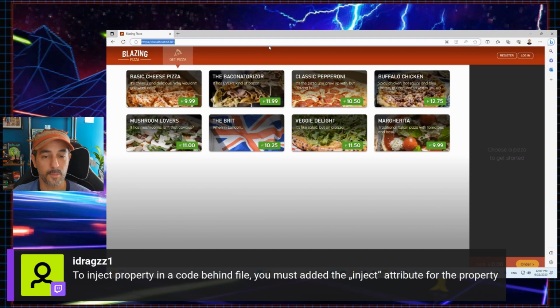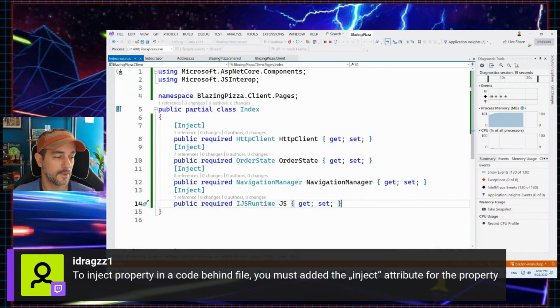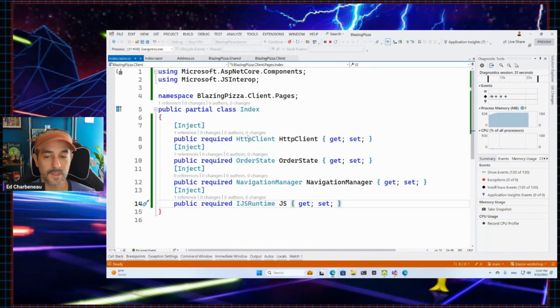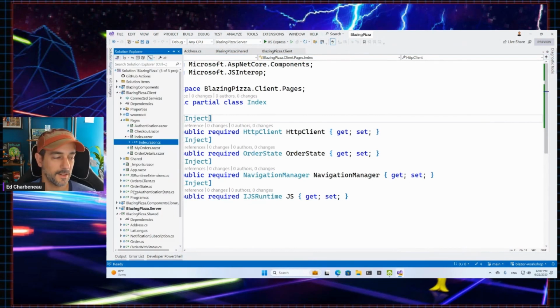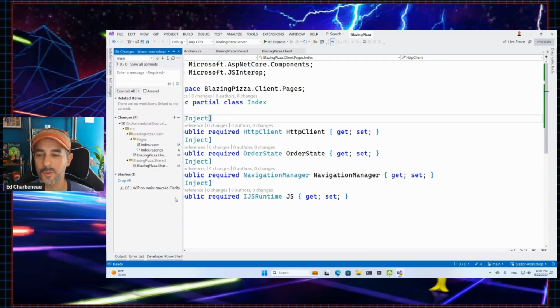No, because it's a property injector. I didn't have the inject attribute. I didn't have the inject attribute on there. Simple stuff sometimes. IDrags for the win. Pulling the nose up on that train wreck.